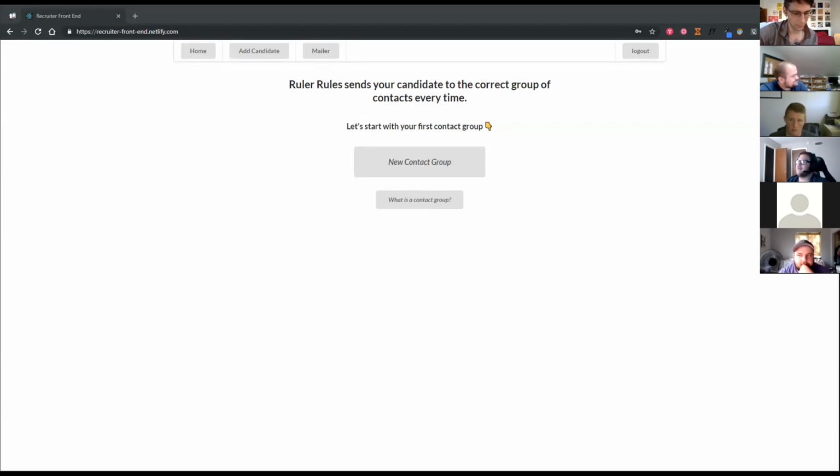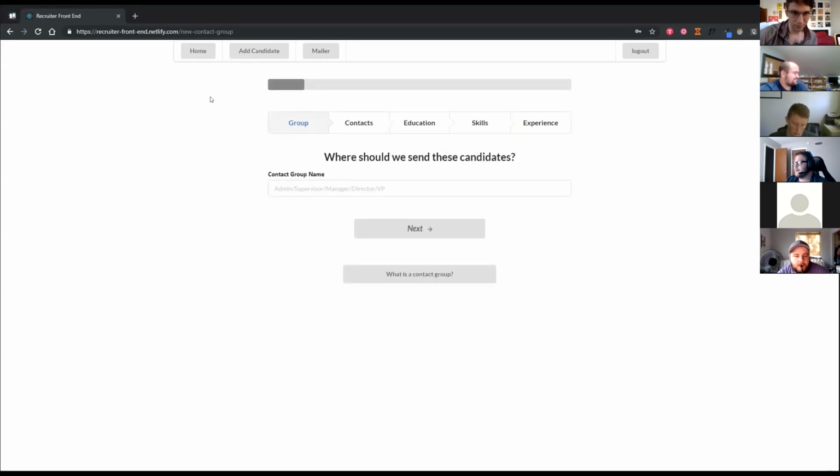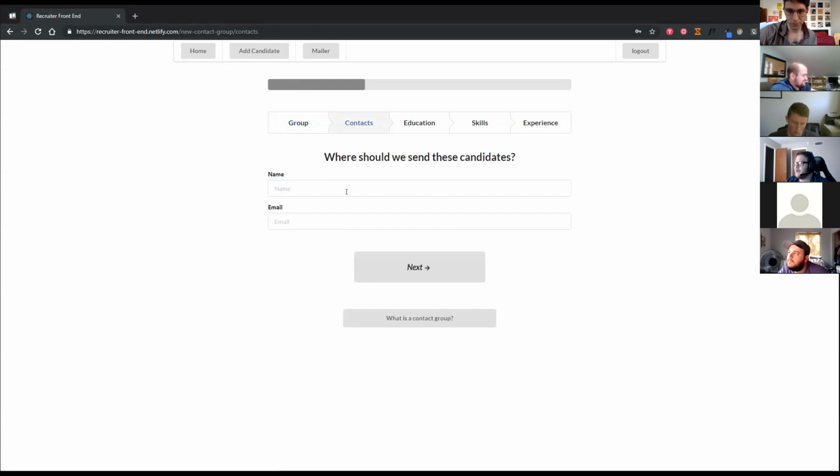I'm going to be demoing Recruiter Role Engine. Recruiter Role Engine is used by recruiters to route candidates to the correct hiring departments. Once a user signs in to Recruiter Role, the user will be able to create a new contact group, and the user can create multiple of these. The user will be asked to specify which contact group it is. So let's say we have a group of managers to contact. They would make a managers contact group, and they would be able to input multiple contacts that are managers.